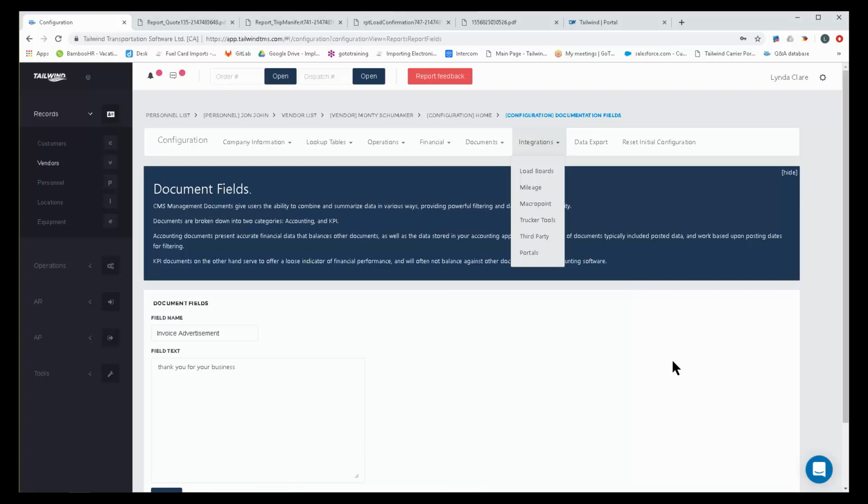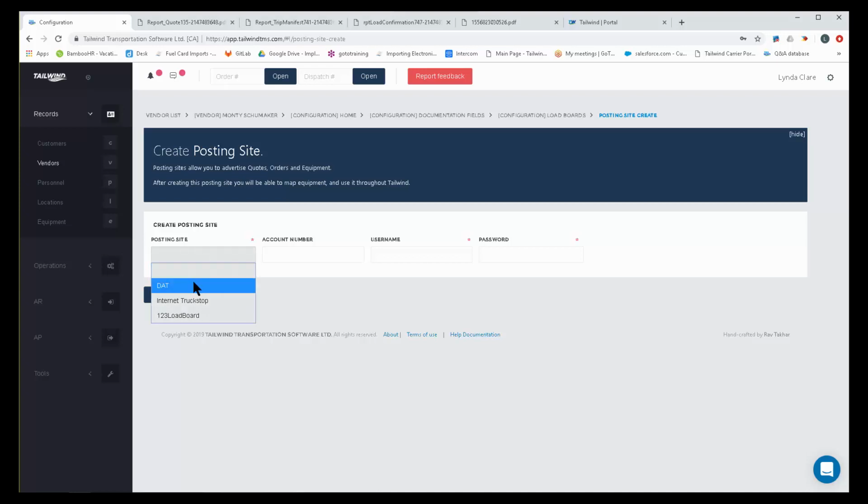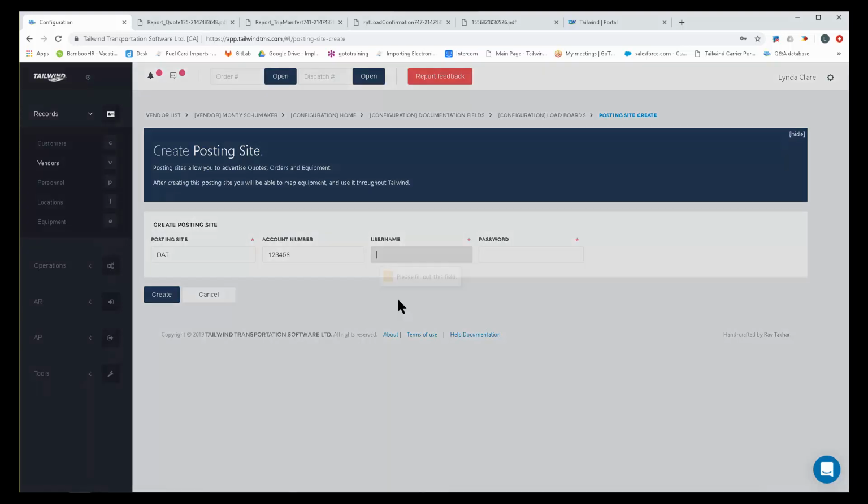However, you can set up your own integration for your load boards. If you make use of any of those load posting sites on the internet, we have integrations built with DAT, Internet Truck Stop, and 123 Load Board. So for example, if I was setting up my DAT load board, all I have to do is put my account number here, my username, and my password. Setting up this integration here in the configuration area will allow the software to advertise your loads on those load posting sites or your empty equipment on those load posting sites.